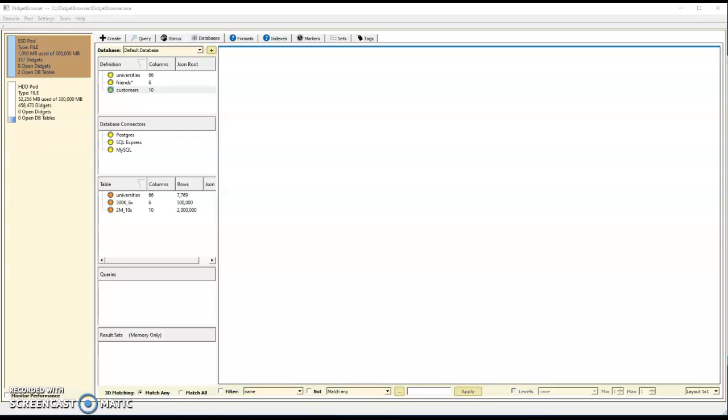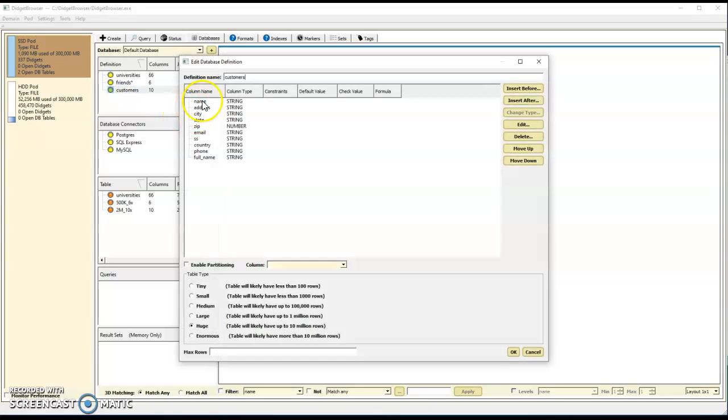Here on our Databases tab, we'll have a definition for a table with 10 columns. As you can see here, it has 10 columns with names, addresses, etc. The zip code has a number, but all the others are strings.